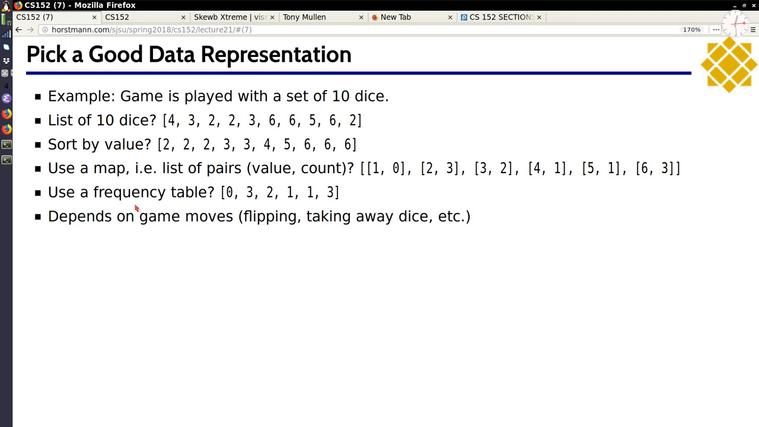Do you really need the 1, 2, 3, 4, 5, and 6 in the beginning? You could drop them and just make a frequency table where this is the number of 1s, the number of 2s, the number of 3s, and so on. And any of those might be a good representation. It really depends on what it is that you're doing. And so that is really kind of key.